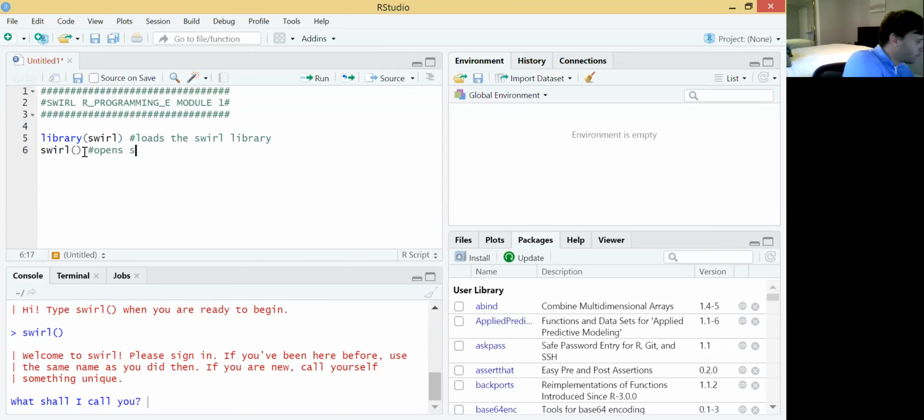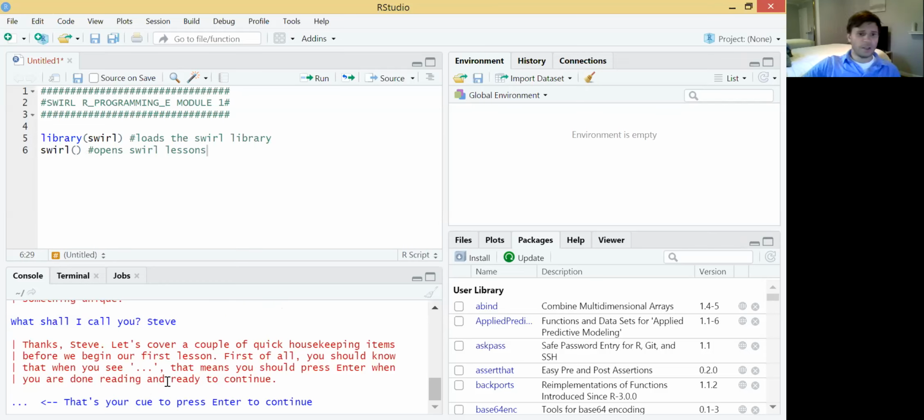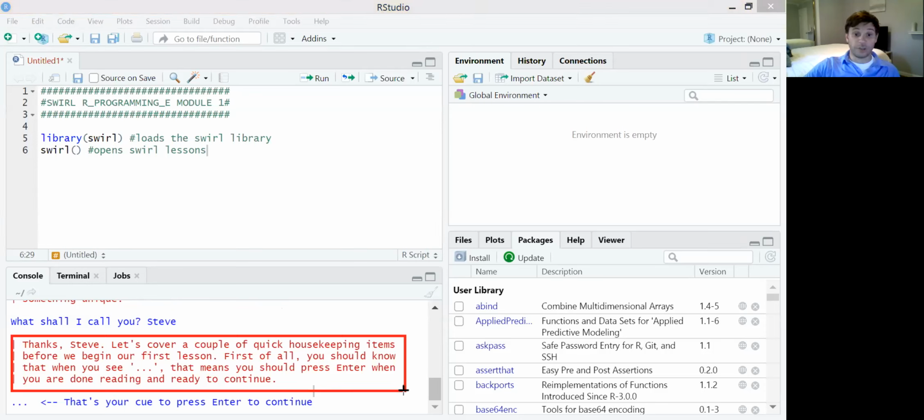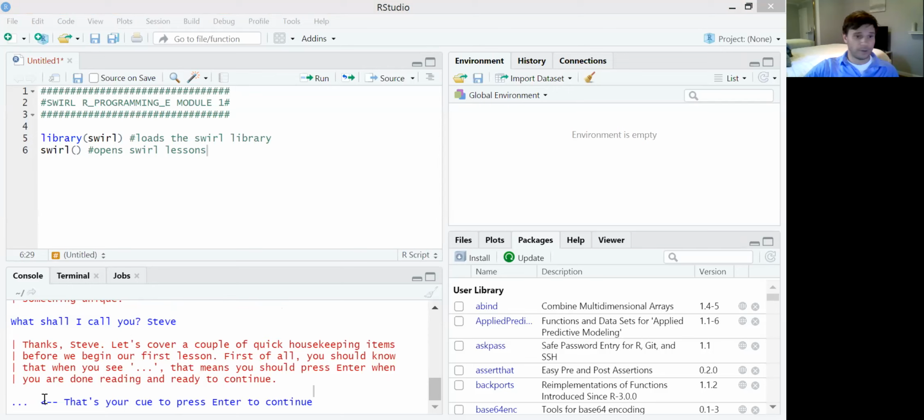That opens the SWIRL lessons. So we loaded the package, then we opened the lesson, and now again it's asking me for my name, so I will give it my name. And again, it goes over some instructions. So every time that I see these instructions here, I'm going to read them carefully, right? We're going to follow directions very carefully. And anytime, again, I see these three dots, that is always your cue to press enter to keep on moving. So down there in the console, you can see my cursor blinking.